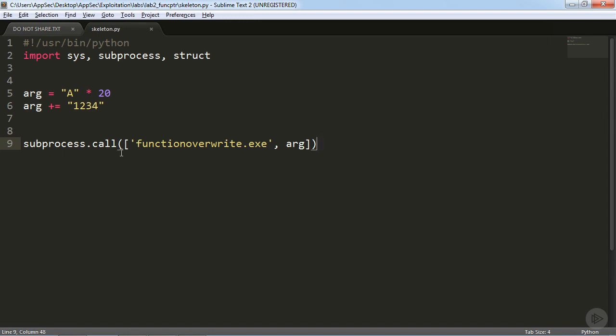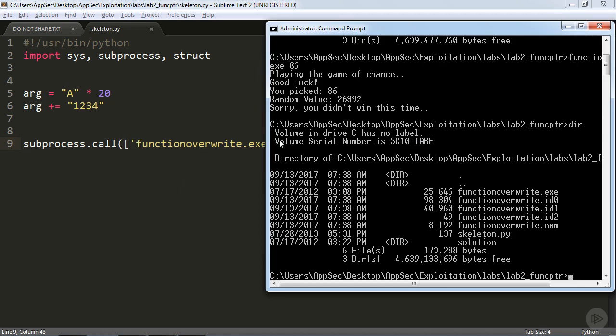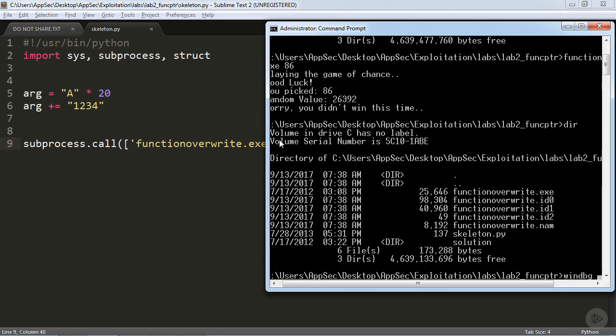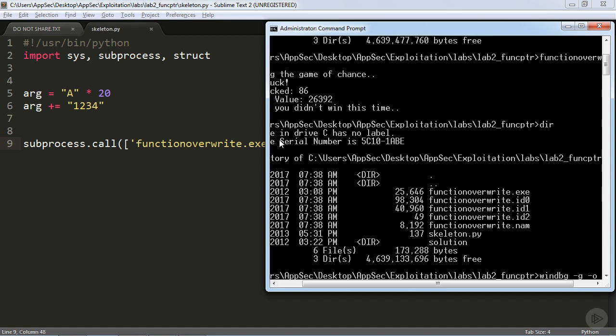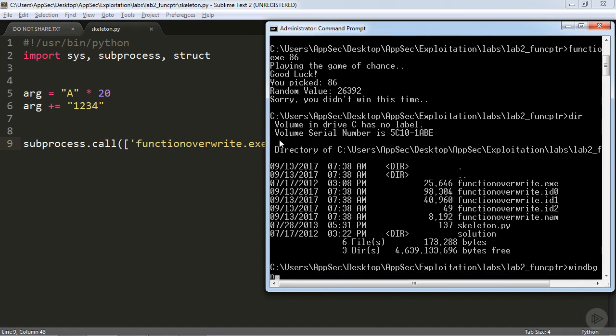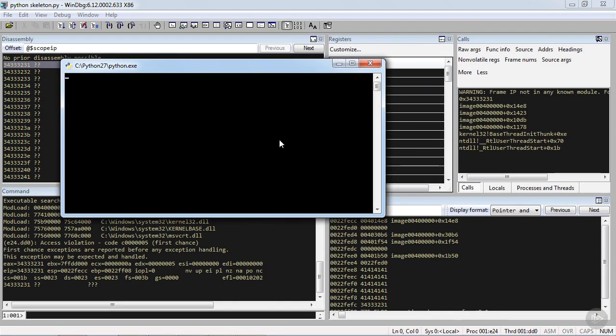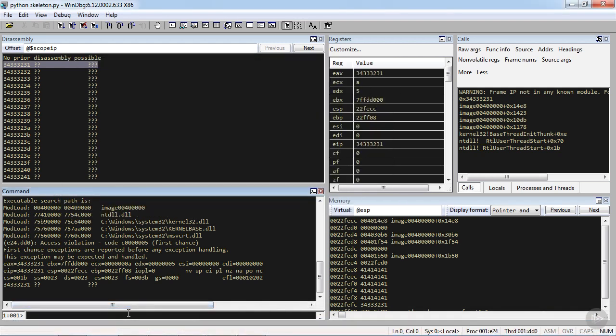Let's take a look. Subprocess.call function overwrite arg. So we're going to pass this string to this program. Let's type windbg -g -o python skeleton.py, hit enter. What that does is it tells WinDbg to launch Python with this script and follow the child process. So it actually follows the function overwrite program that we're interested in, and we see that we crashed at 34, 33, 32, 31. That's what EIP is, the instruction pointer.